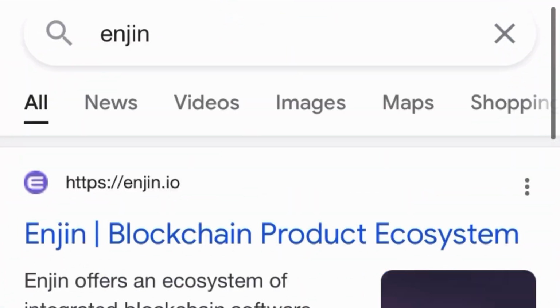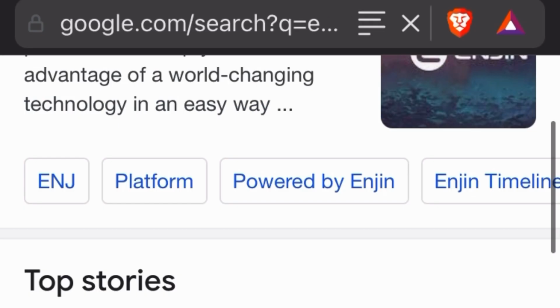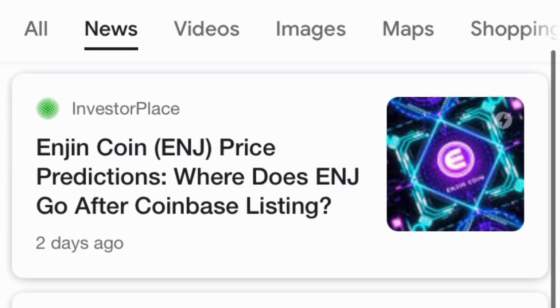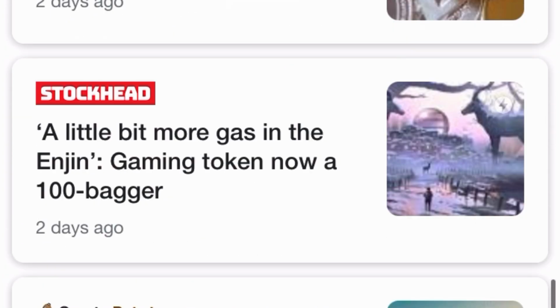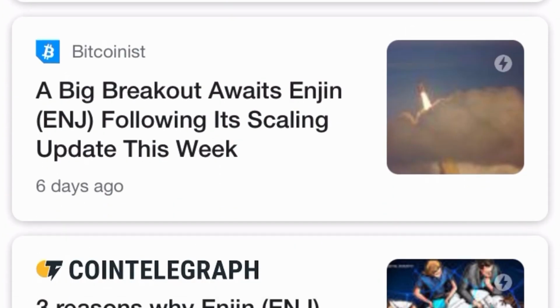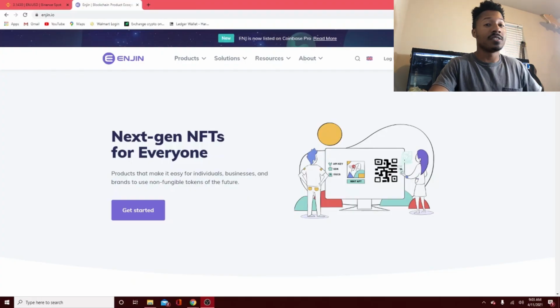All right, so if you haven't heard of Enjin by now, you've probably been living under a rock. That's because if you go on Google search and you type in Enjin, you'll come up with top stories from places like Investor Place, Benzinga, FX Street, and more, guys. The amount of media attention on Enjin right now is insane. All right, guys, so here's the Enjin site right here.